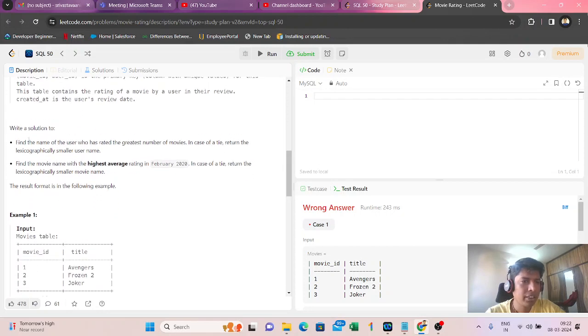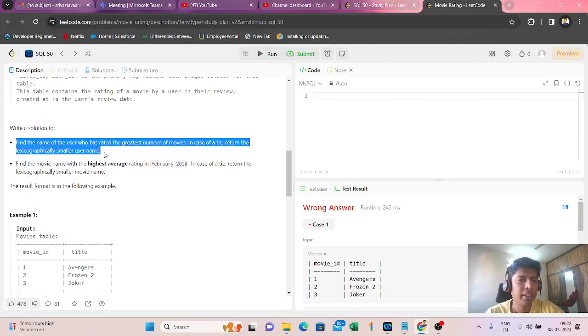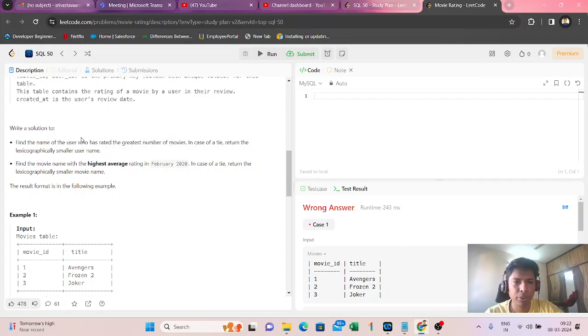Now write a solution to find the name of the user who has rated the greatest number of movies. In case of tie, return the lexicographically smaller username. Okay, so basically we have to give the users which have given the greatest number of reviews. And in case there's a tie, suppose two users have reviewed the same number of movies, give the name which comes first according to the alphabet order or sorting by alphabets.